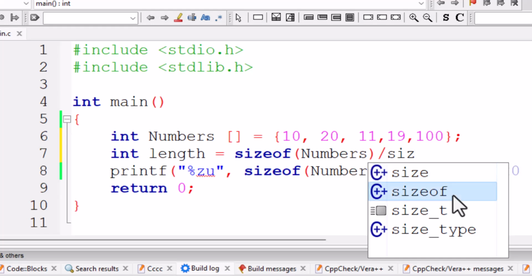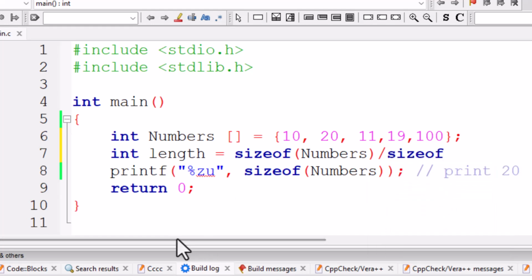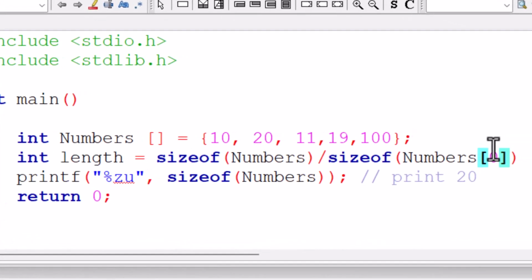sizeof my numbers. Control copy, and from here do that, control paste. Now from here you just put this array and then put 0 there, so it will start from index 0. Then I put this semicolon here.